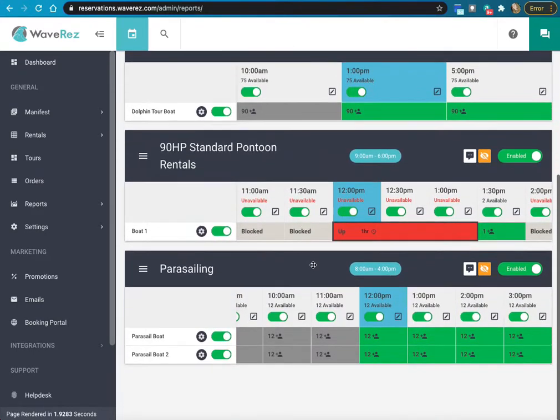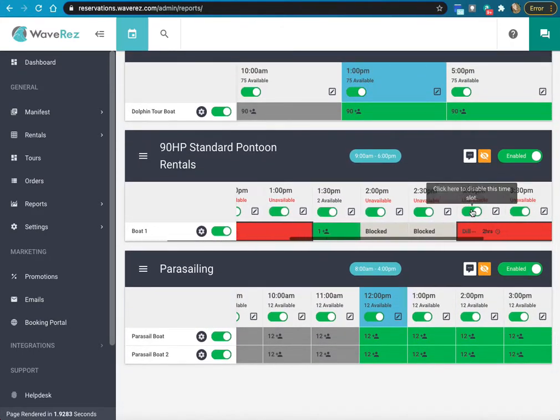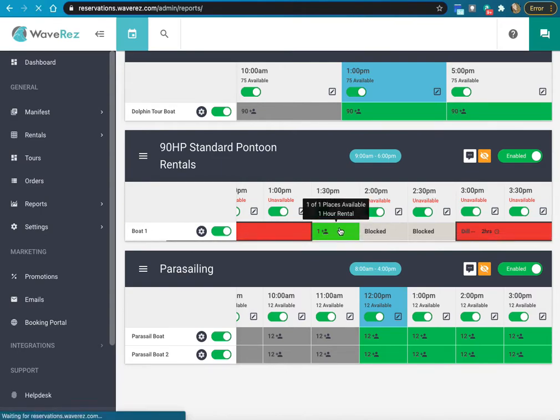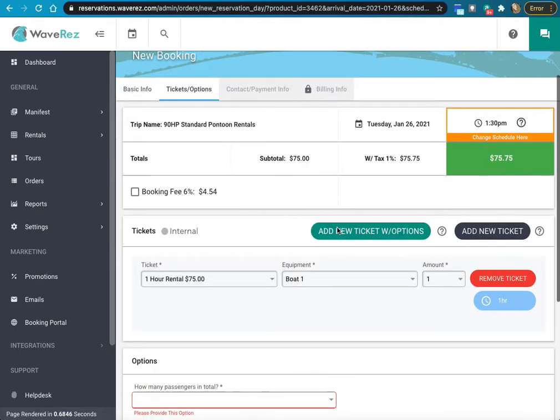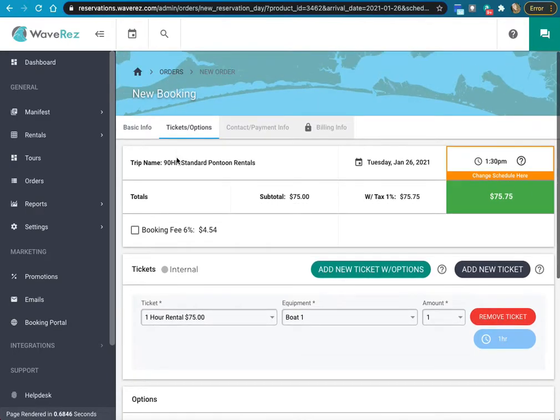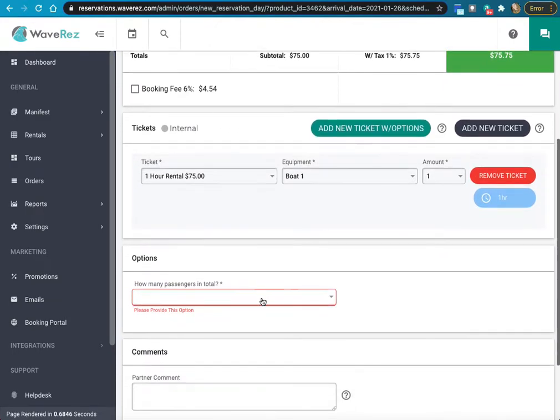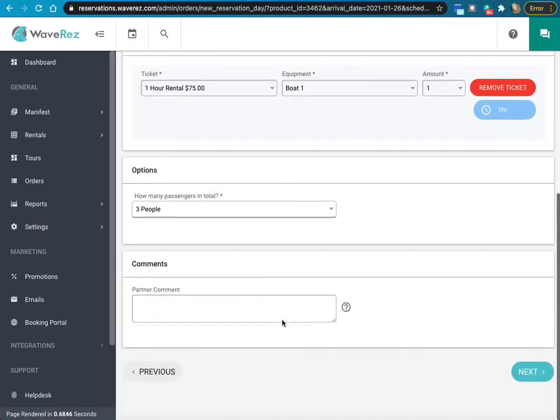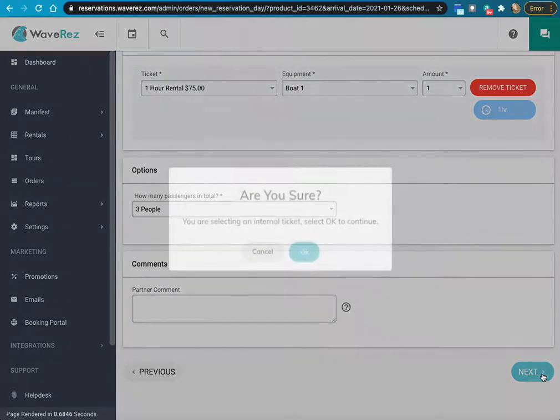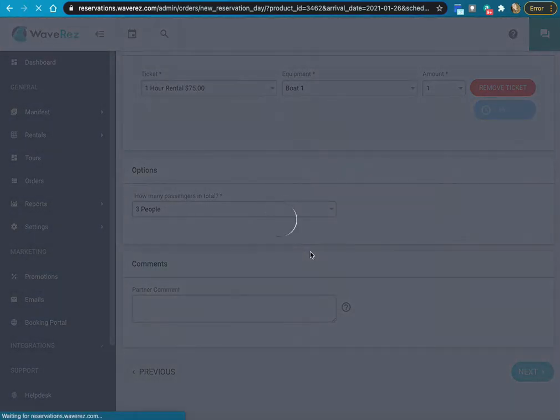So we're going to go ahead and just click into this 131 here, where we have 1 hour rental available. And it's going to take us to the screen where all the information is already plugged in from what we just selected. Any required options, you'll go ahead and fill those out. Going on to the next screen.